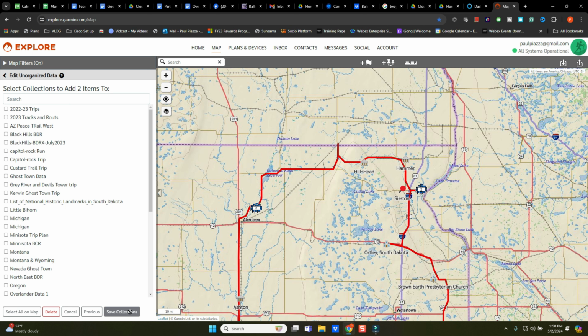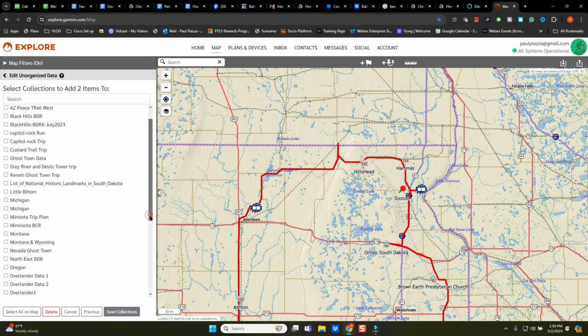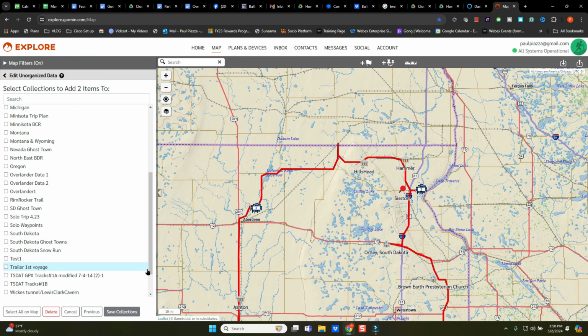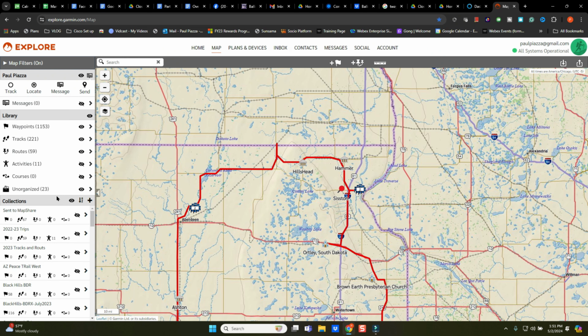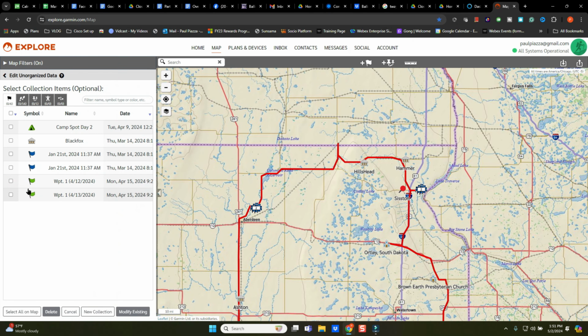A collection is a group of waypoints, activities, routes, and tracks. So I'm going to add this to my South Dakota. And you'll see here they come up in order. I can also search, but I know it's here. So I'm going to add this to my South Dakota one, and then save collection. So what I did now is you'll see here, in my collection, it's all been consolidated out of uncategorized into the other. So those waypoints are removed.